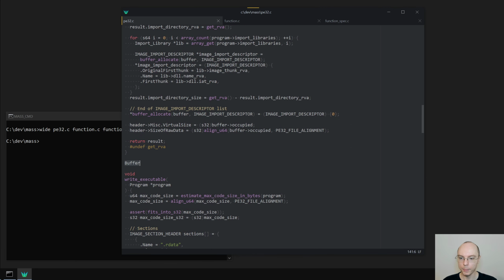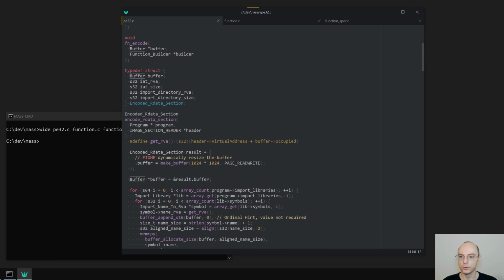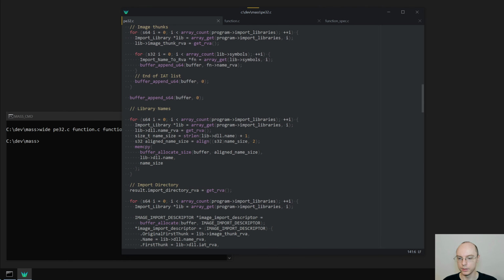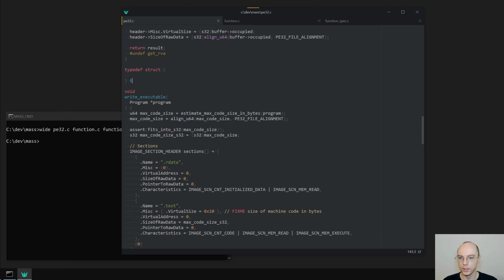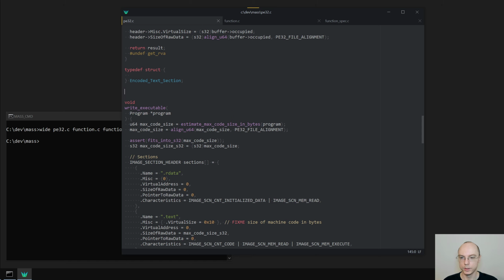So we're going to do the same thing as we did for this R data section. So we'll have typedef struct encoded machine code, or we can say text section, and here will be some function encode text section.